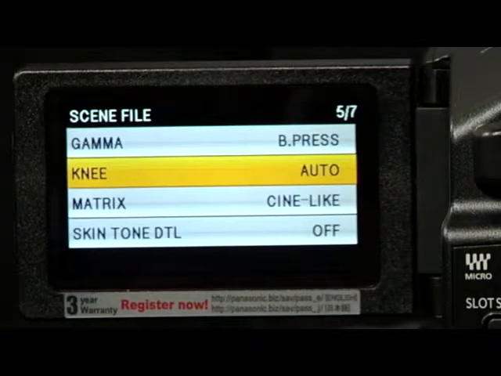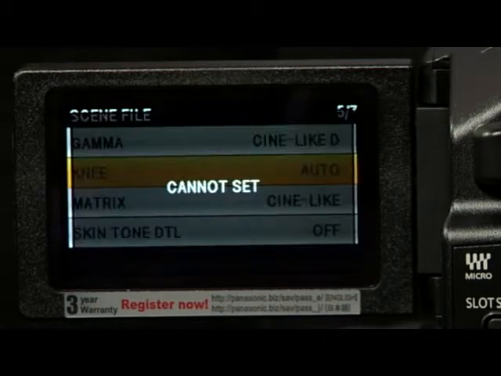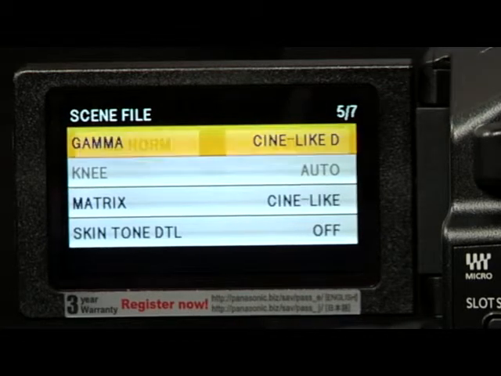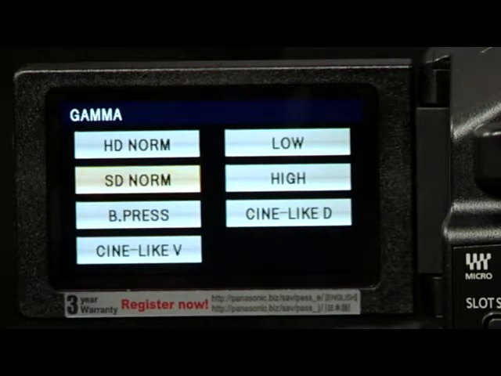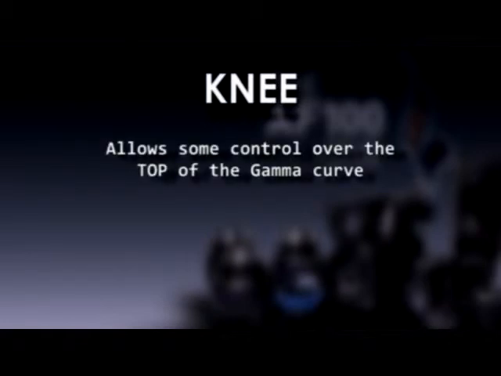Knee may or may not be present. It's controlled by whether you're in a Cine Gamma or not. If you're in a Cine Gamma, then knee is not selectable. If you're in a normal gamma, HD norm, SD norm, low, high, or B press, then the knee is selectable. With the master pedestal, you have this gamma curve that's going through, and you have a little bit of control over how the darks respond, whether they're lifted up or crushed down. That gives you a little bit of contrast control and a way to play with the gamma curve. The knee is sort of a little bit like that up at the top. Up the top, you can control the shape of how the highlights roll off.